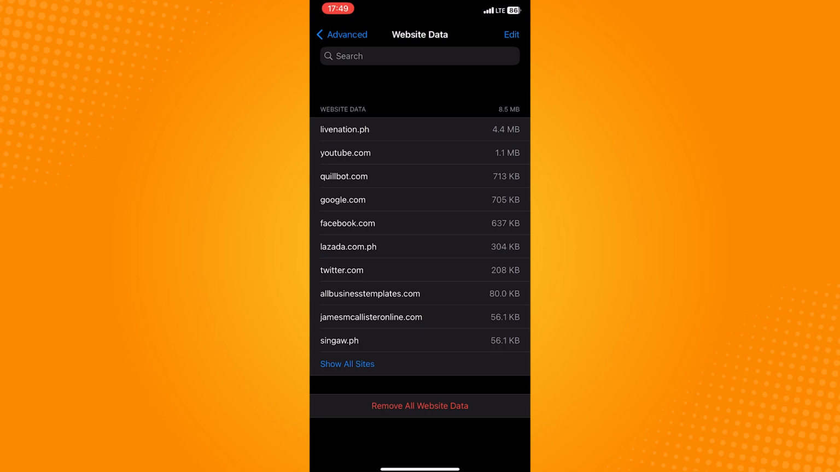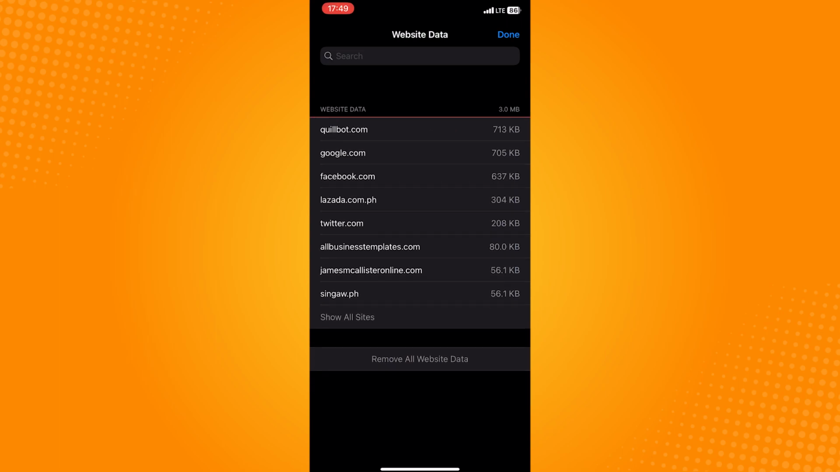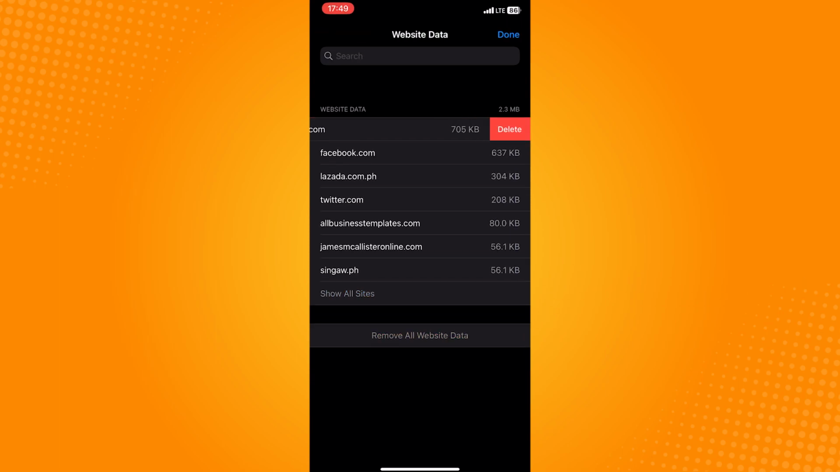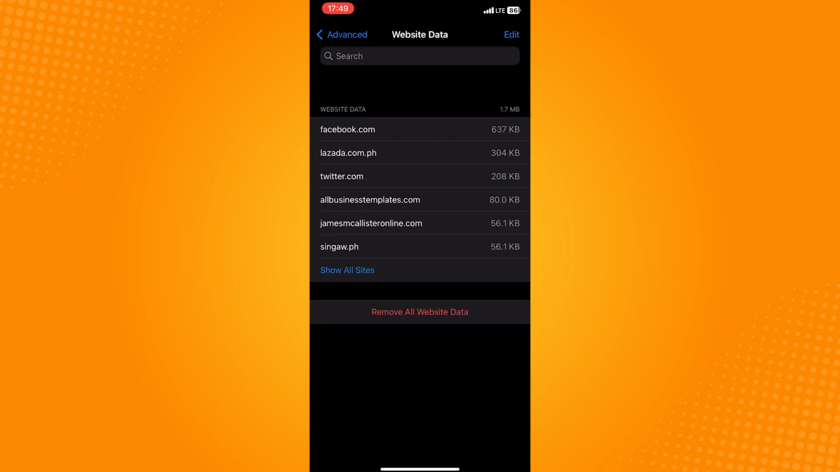In here, you'll see the saved cache for the different websites that you've visited. You'll be able to delete cache on select websites by swiping left on the website and tapping the delete button that will appear on the right side. If the website you're looking for didn't appear here, then you have to tap on show all sites and scroll down to look for it.